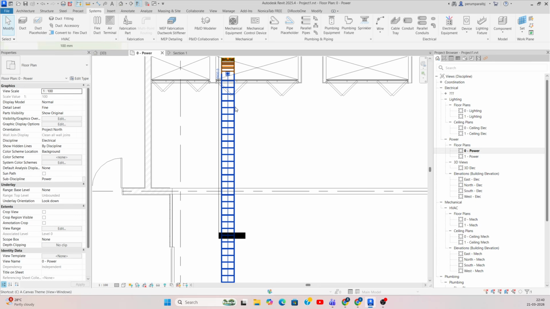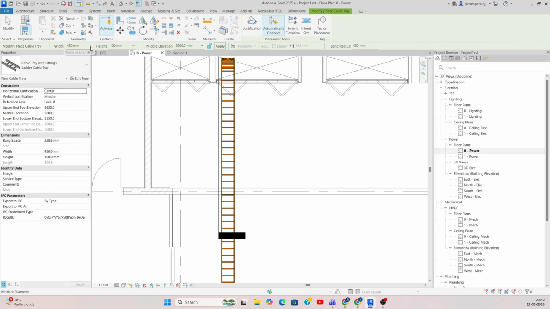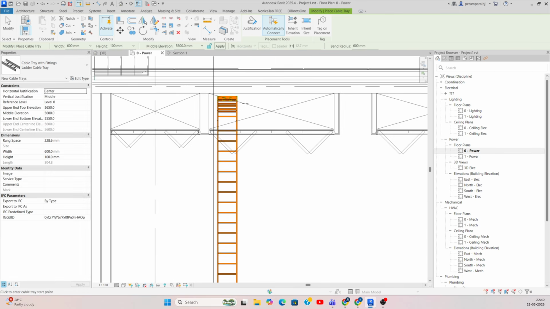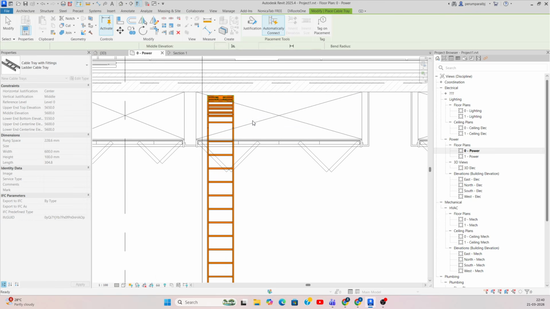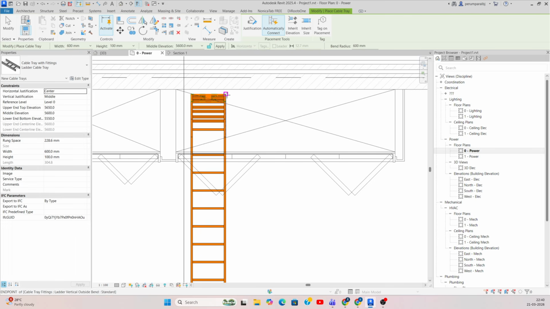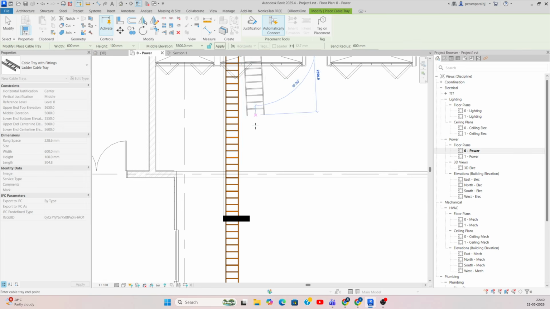So just create similar. Then I need to change that one to 300 or 600. So I'm just running another cable tray with this from here. So we can give some spacing, right? Like we can give some spacing around a 100 gap over here. Then you can just make the cable ladder. Okay, so I just want to make it like this.